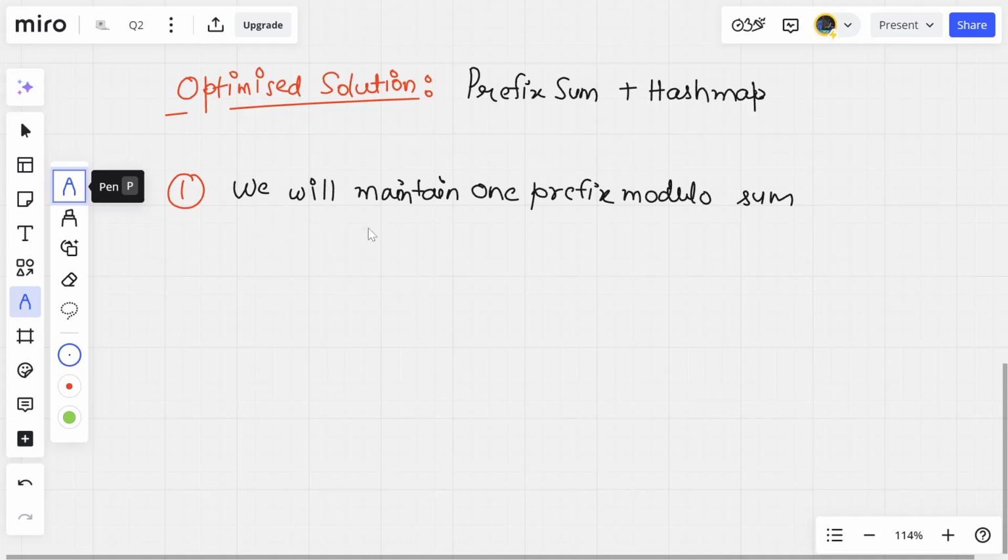So we will be maintaining one prefix sum modulo variable. What will this variable be storing? It will be storing the prefix sum modulo of our array. So what is this prefix sum modulo? As we have been given a k value, at every index it will add that particular element and take the modulo of that sum variable with my k, right?